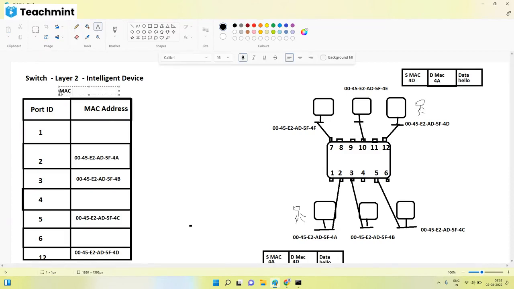Very, very important: if you remember these two columns, you can explain the switch concept to anybody. If anyone asks any questions, you can answer. The columns inside the MAC table are port ID and MAC address.